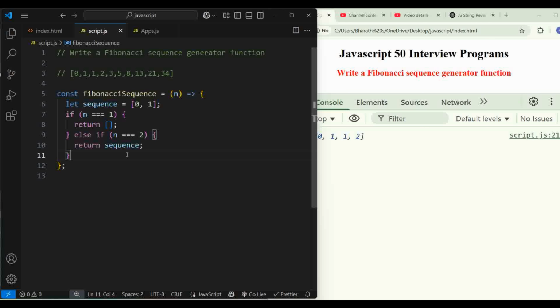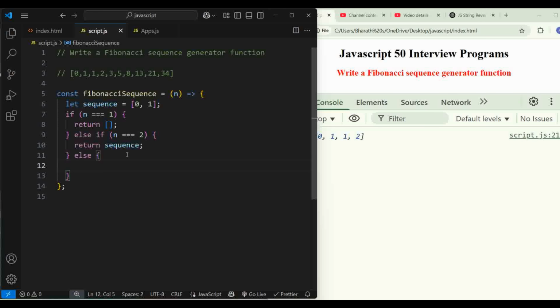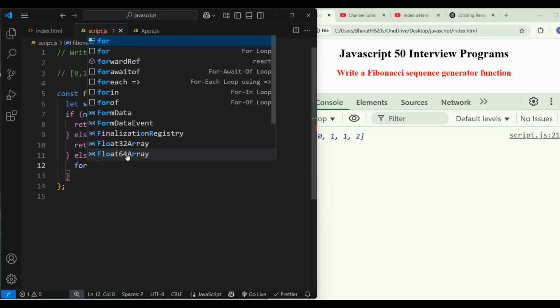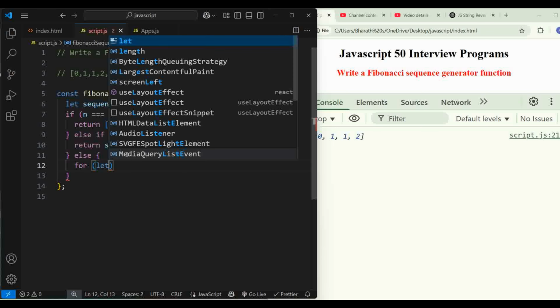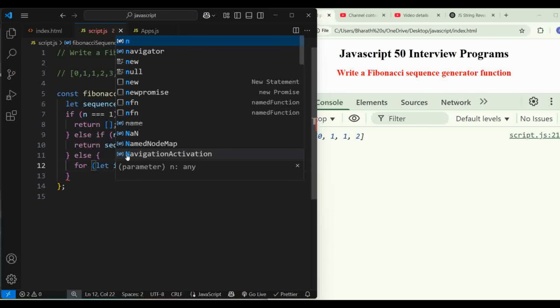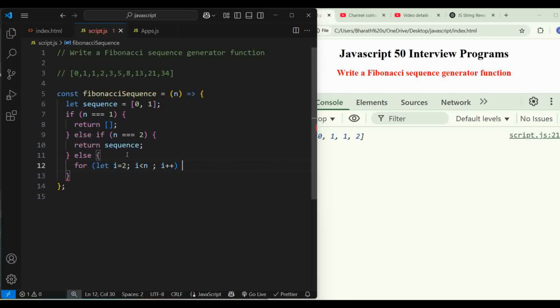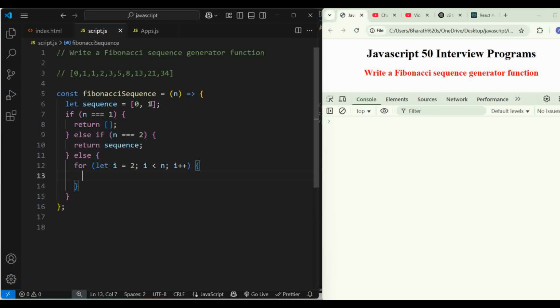If the number is greater than 2, I am going to add an else condition, and inside that else condition I am going to make use of a for loop. So let i start from 2, i is less than n, whatever the input they have given, and for every iteration I am going to increase i by 1. Now we have to find the next element in this sequence, right? According to the Fibonacci sequence, as we told earlier, each element is the addition of the previous two numbers, right?